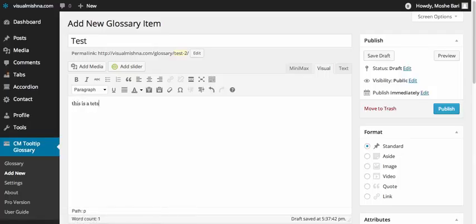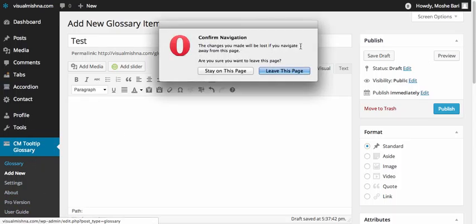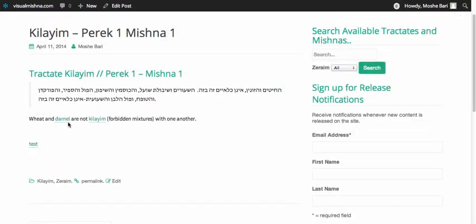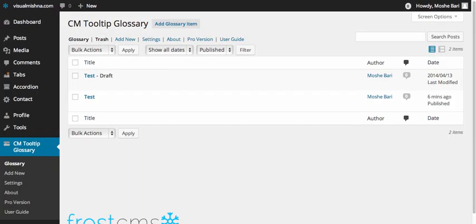this is a test. And I'm just going to press publish, and since I've already done that, I'm not going to hit it, but pretty much what it'll do now, if I roll over the word test, I'll get this is a test glossary item. So that's pretty simple.